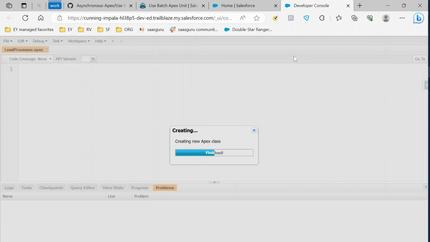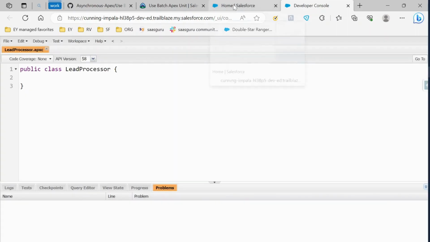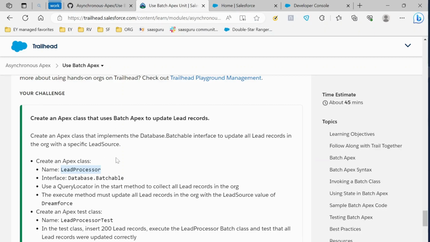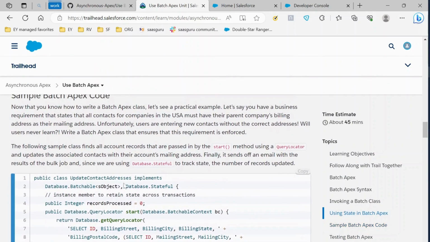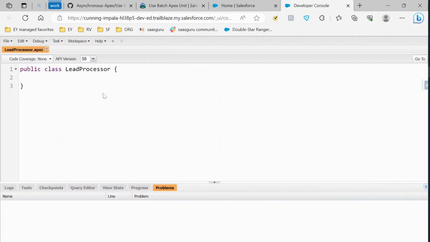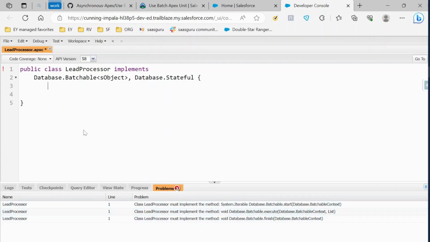So first and foremost, implementing the Batchable interface. Let's see if you have some sample data. Do you want to make it Stateful? Let's make it Stateful too. If it's not mentioned, we'll just try to look into it. Okay, now it will show an error here, because interfaces want you to have these methods naturally.